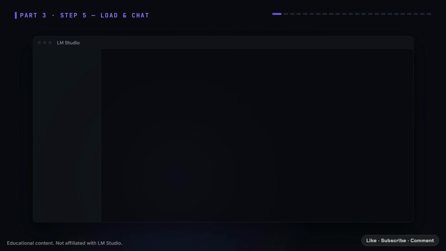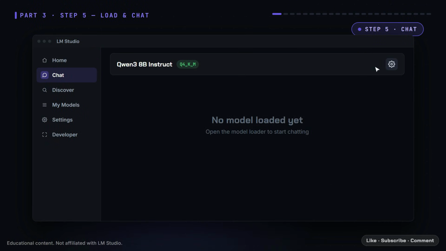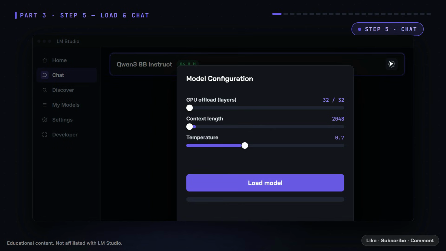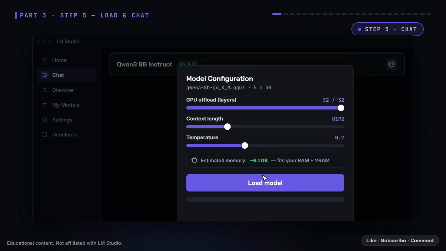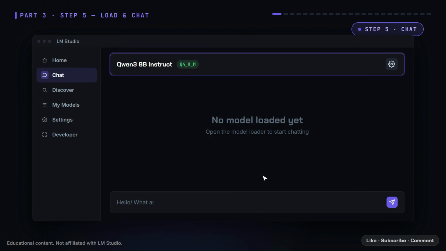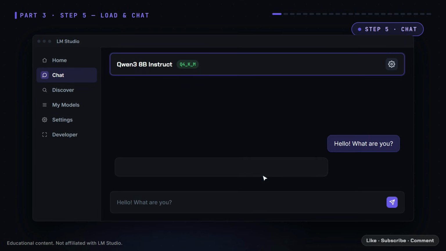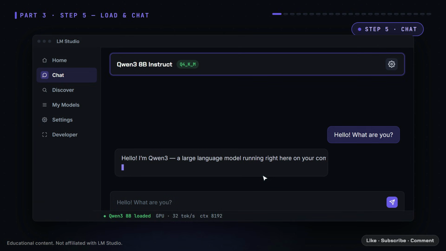In the chat tab, open the model loader. This is where the magic happens. Max out the GPU offload slider so your graphics card does the work. Keep the context length reasonable. LM Studio shows the memory estimate. Click Load Model, then type your first message. Hello, what are you? And watch it answer instantly.